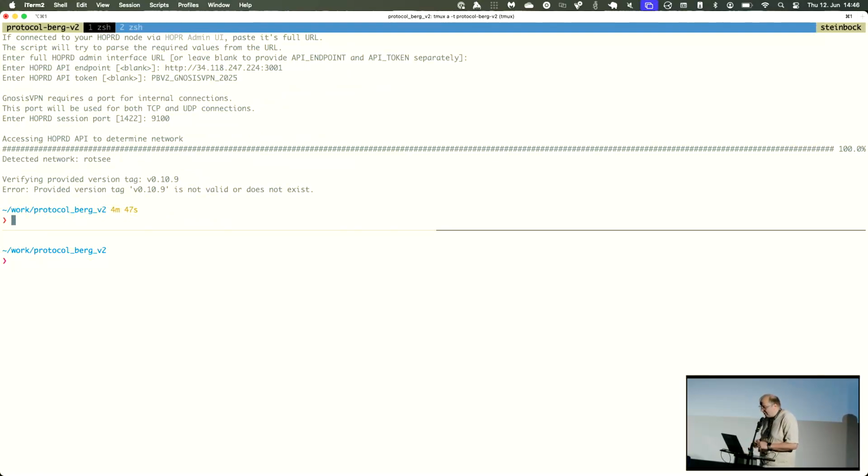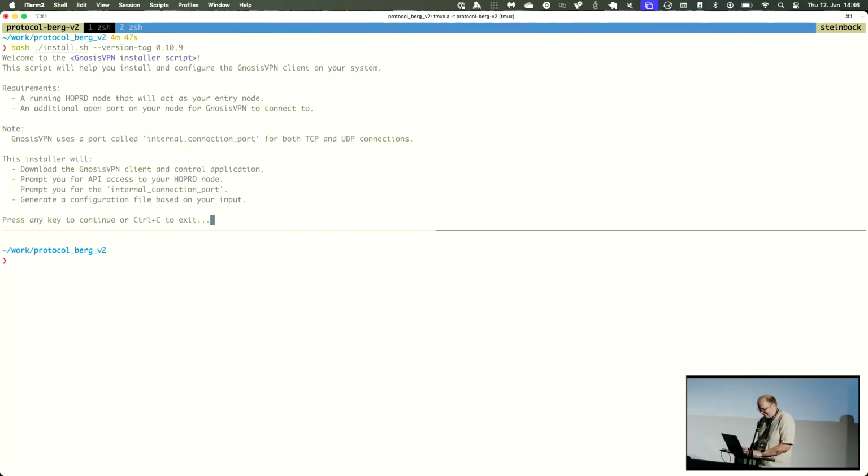And what happened now, it already tried to access the HOPR node, and that worked, right? So this is good because it showed that the API information at least is correct. So the HOPR node is there and running. And it has not downloaded the binary. Provided version tag is not valid. Let me try again. Maybe it's without a V.